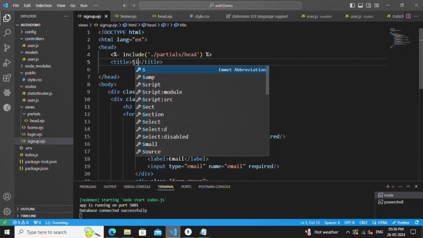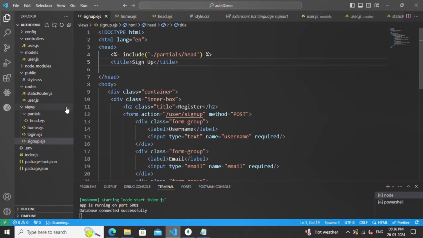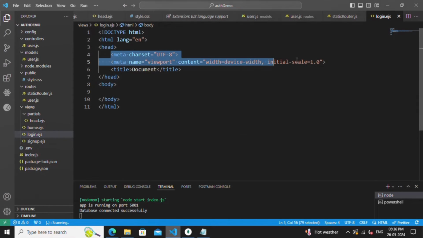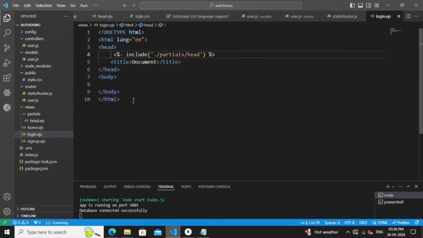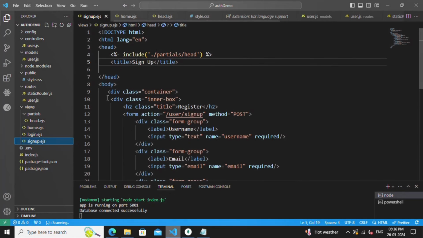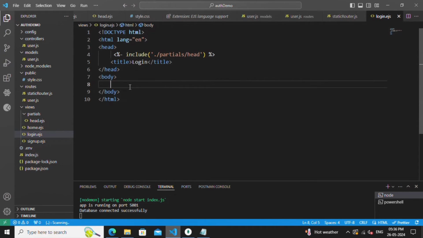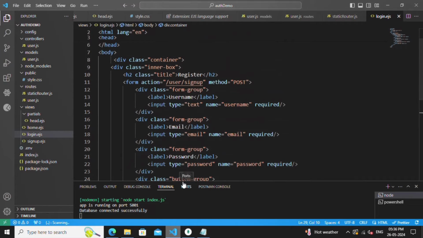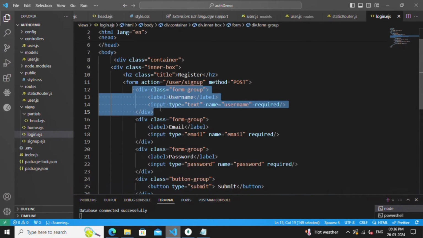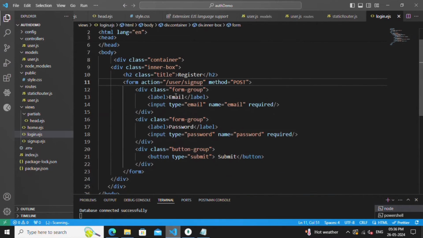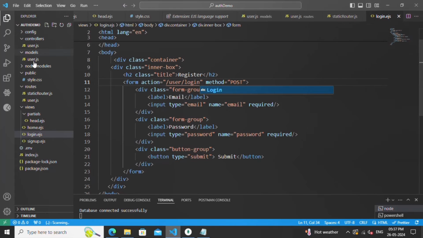Then change the title, sign up. In login page also we will do the same, include the path and change the title. Let's say login. I will go to the sign up page and I will copy this all the things and paste it here. So we don't need that username, so I will remove that. And in action I will pass our login path, so user/login.